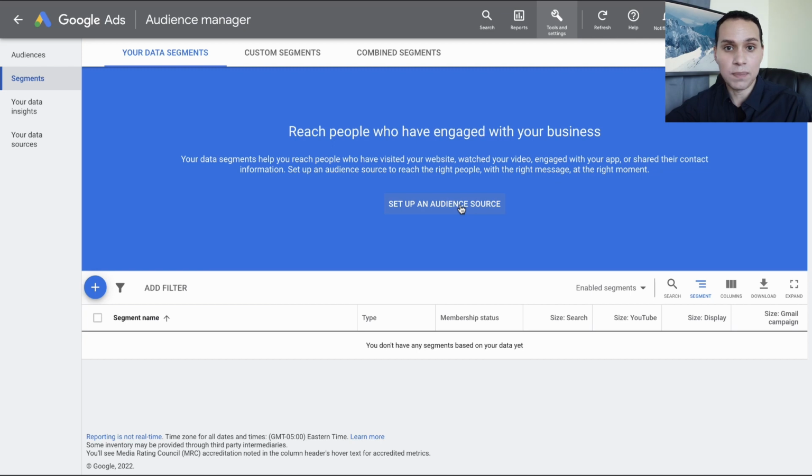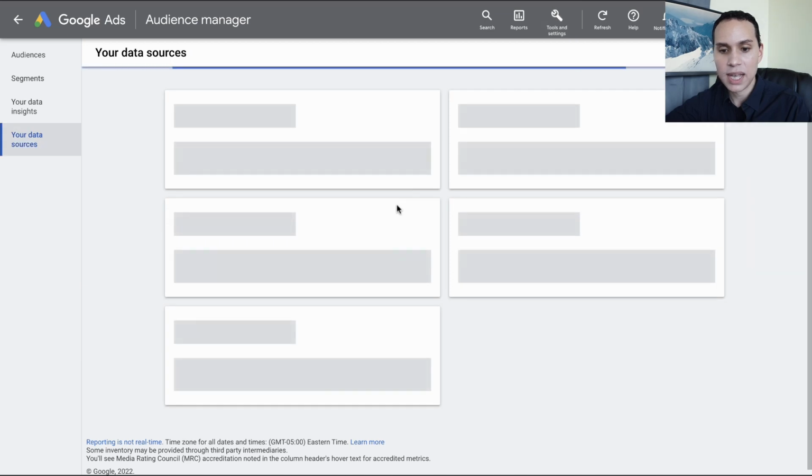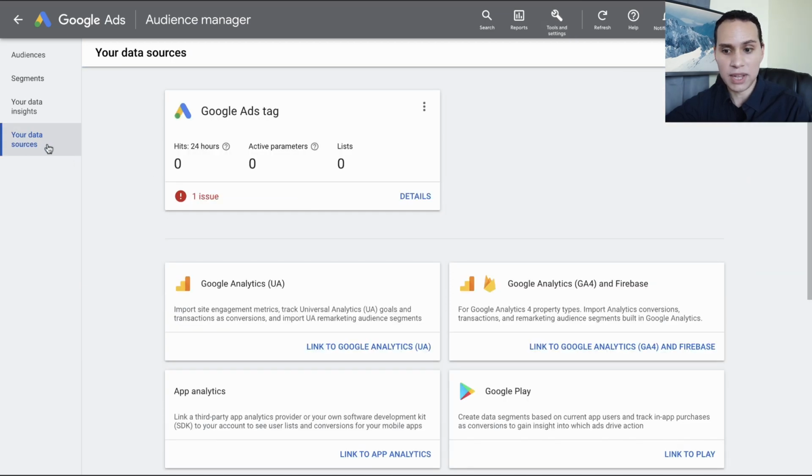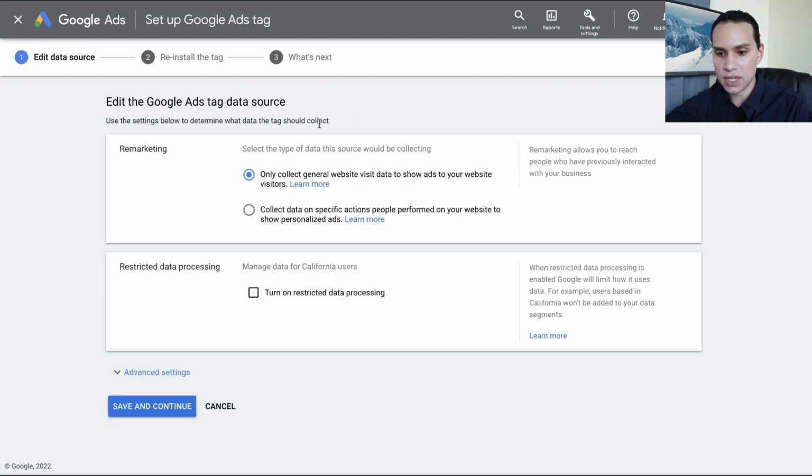If you've already set this up in the past and you're looking for a previous code, you can click on your data sources. So if I click on Set Up an Audience, it'll take us to your data sources anyway. So either way, you want to be on this page. So I'm going to click these three little dots because it's the first time we're setting this up. So we'll go ahead and click on Edit Source here, or this would be the process that you go through for creating a new tag.